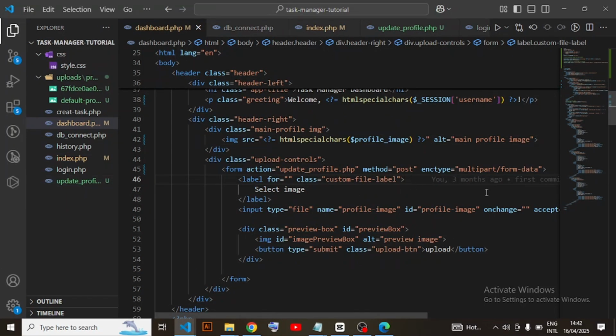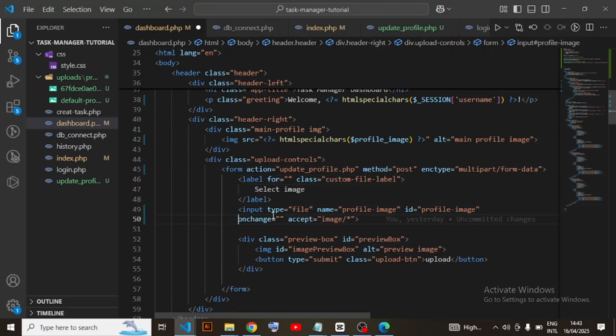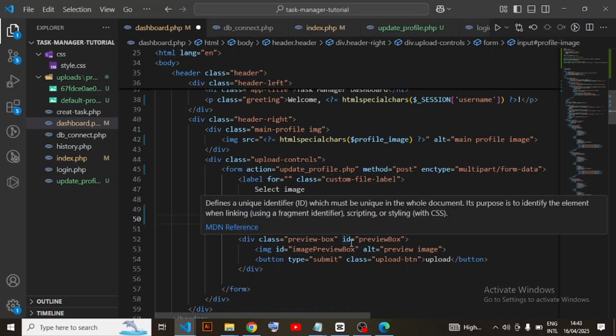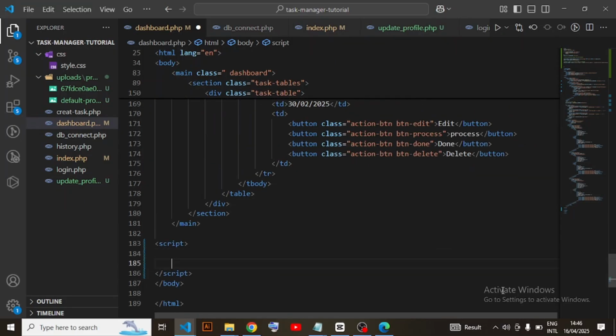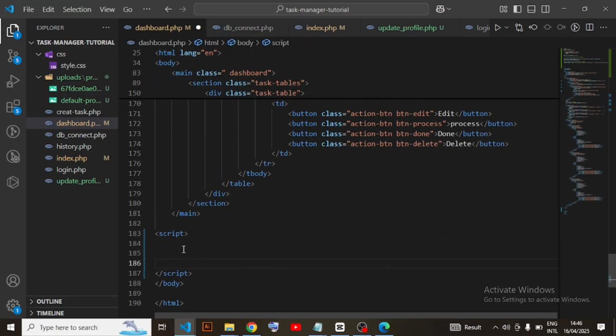The JavaScript function we're about to write now is the function that we're going to pass to this onchange attribute here in this input field. So once there is a change in this input field, the function is going to be called upon for our image to be previewed before we finally upload the image. So this is where we're going to write our JavaScript function.